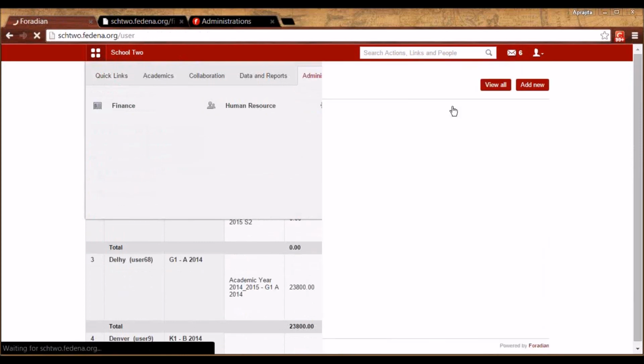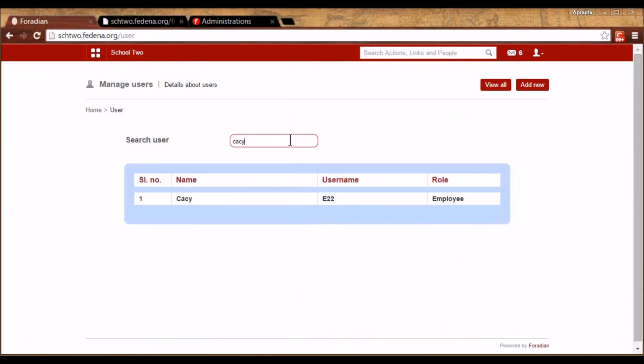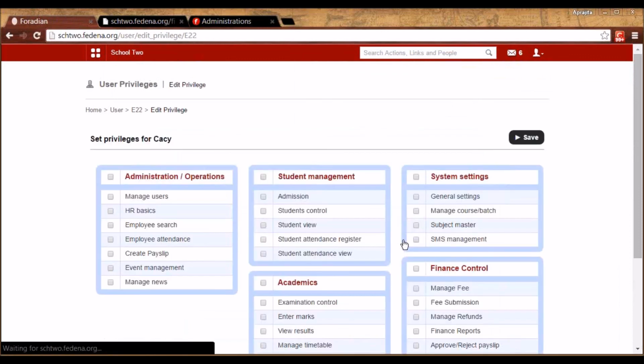Then let me tell you about the user module, where you can edit the privileges, edit the password of any user. So you can search that user here. You can view the profile, change the password of this user, or edit his privilege in case he is an employee.